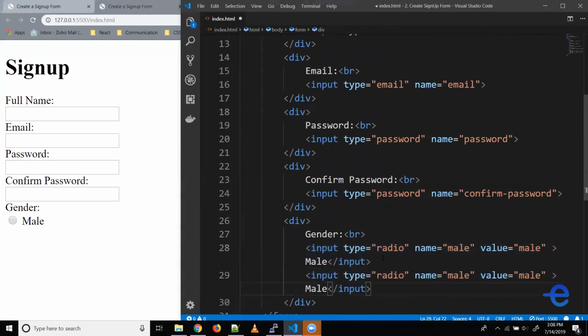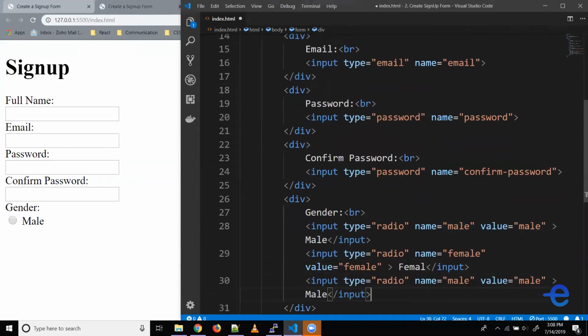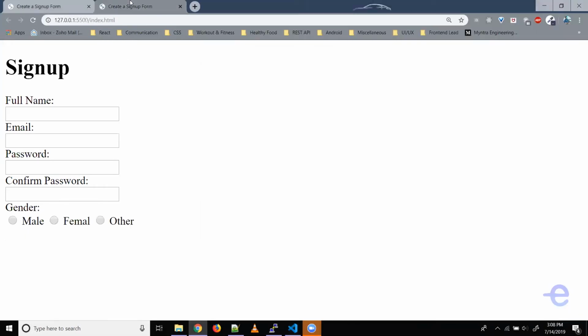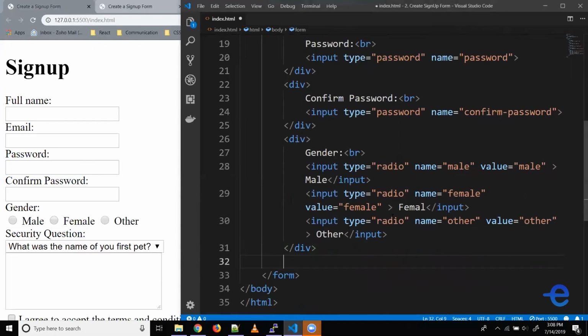Similarly, let's add it for female. Let's change the name and let's change the value. Similarly, let's add it for others. So name other, value other, and the label as well should be other. Let's save it. And as you can see, we've got our radio buttons. Now the next one is the drop down. So let's see how to add that.